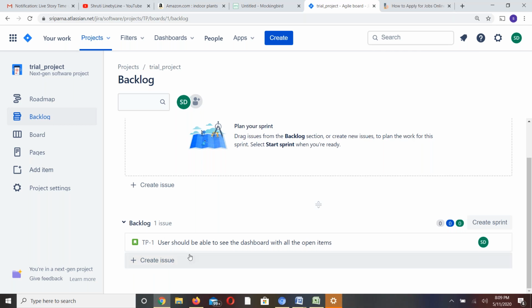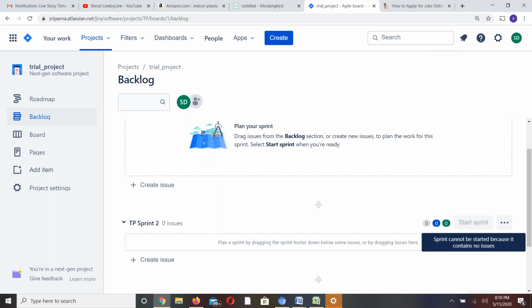Now I want to create a sprint. I should be able to create a sprint cycle. How do I create a sprint cycle? I'm clicking on this one. Maybe the system is a bit slow. Okay, it's getting created. Sprint one, I think, is already created, which is why it is moving to sprint two directly.